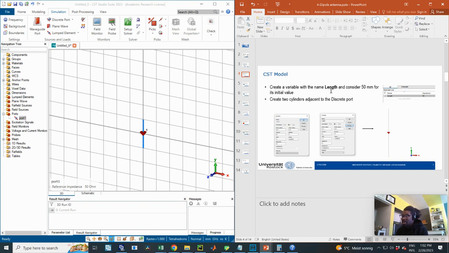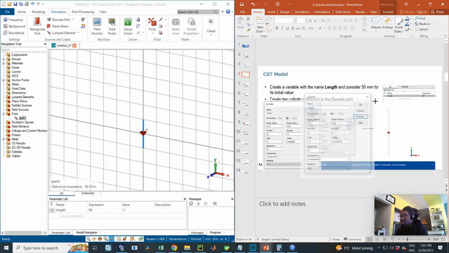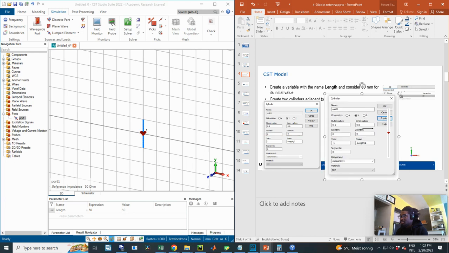Now create a variable with name length. So go to parameter list, click on new parameter, length, and then set the value to 50, which is 50 millimeters. Then create two cylinders adjacent to the discrete port. With these dimensions, I'm going to make them a bit bigger. The box is a bit bigger, so I could see the dimensions.